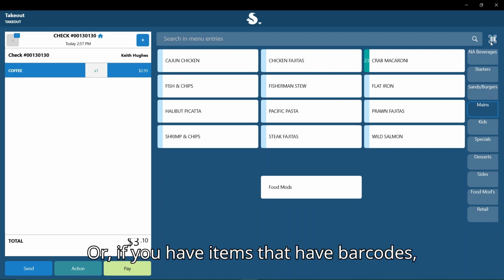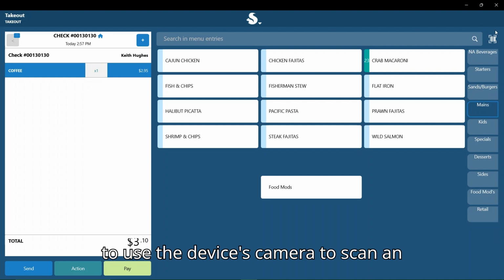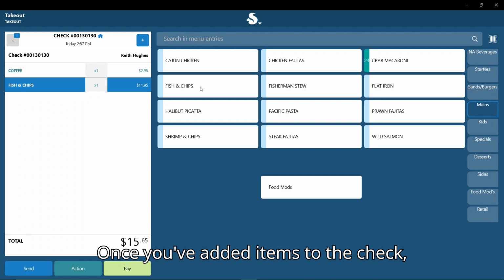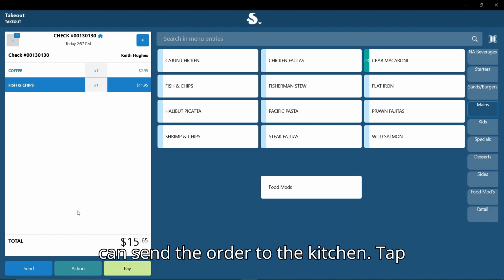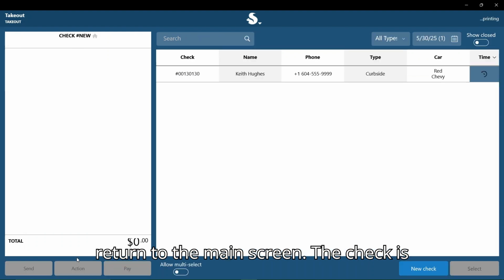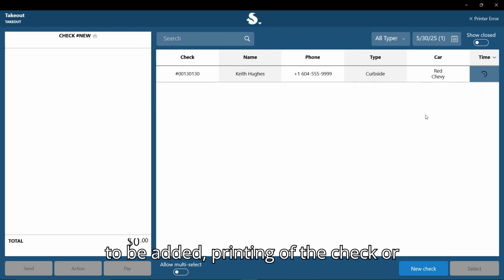Or if you have items that have barcodes, you can also tap the Scan Barcode button to use the device's camera to scan an item's barcode. Once you've added items to the check, there are 3 different ways that you can send the order to the kitchen. Tap the Send button to send a requisition and return to the main screen. The check is now active, waiting for additional items to be added, printing of the check, or payment.